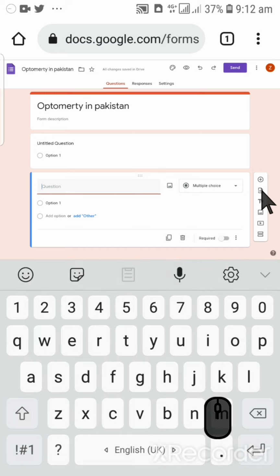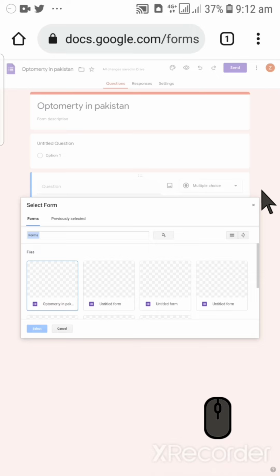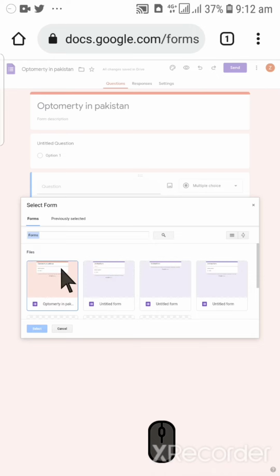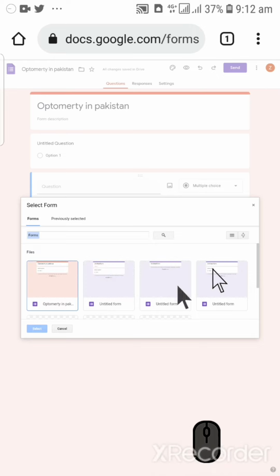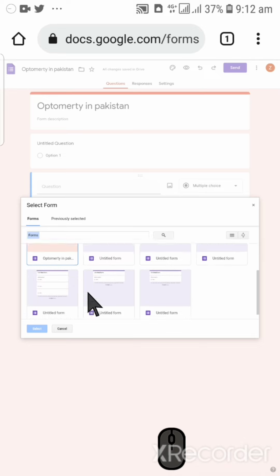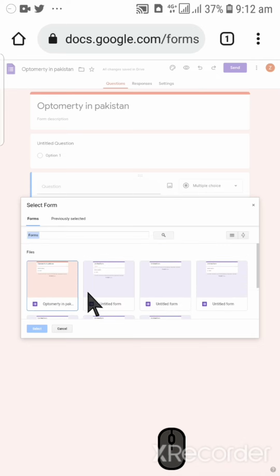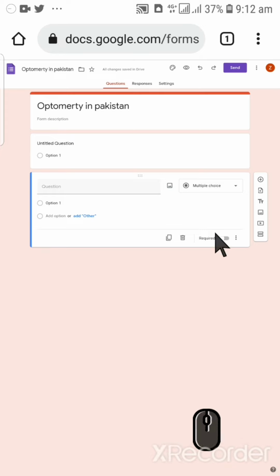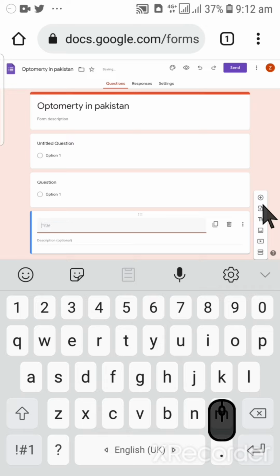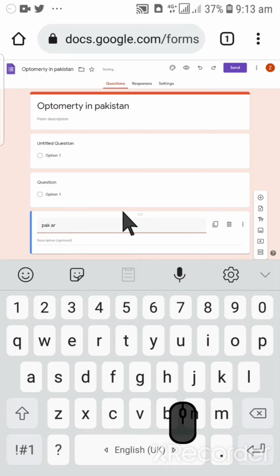And here is an import option. Here you can see the form which you already created, and you can use it and then paste from here and add that. There is a text option. Here you can add any text, any questions. I am using Pak Army.